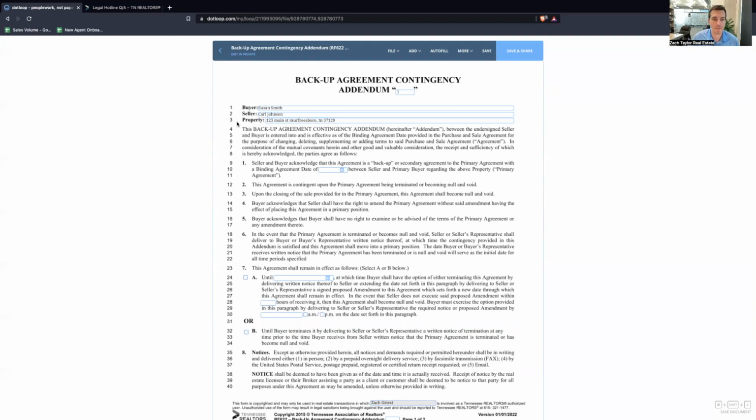So line 4: this backup contingency addendum between the seller and buyer is entered into and is effective as of the binding agreement date provided in the purchase and sale agreement for the purpose of changing, deleting, supplementing, or adding terms to the purchase and sale agreement. In consideration of the mutual covenants herein and other good and valuable consideration, the receipt and sufficiency of which is hereby acknowledged, the parties agree to the following.